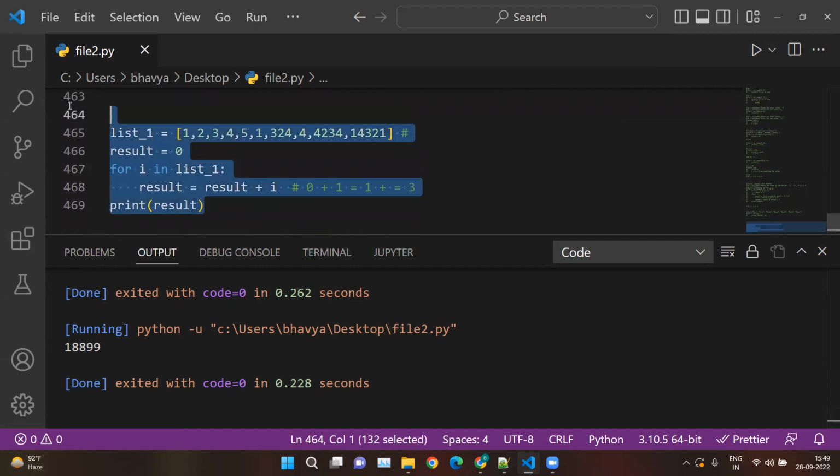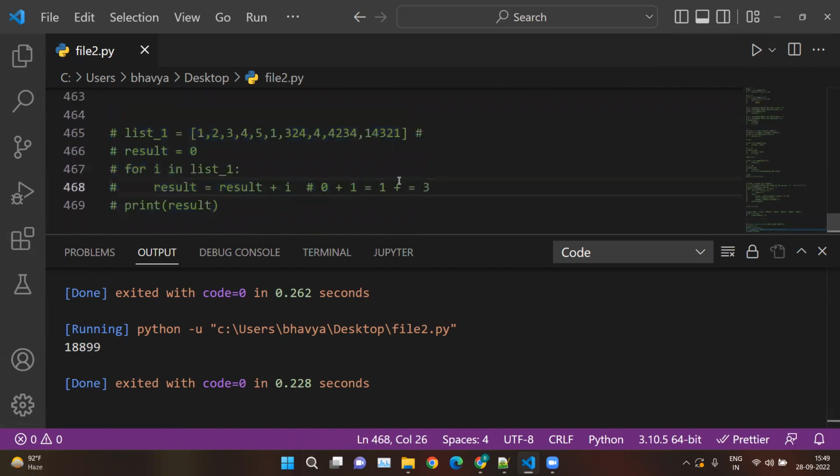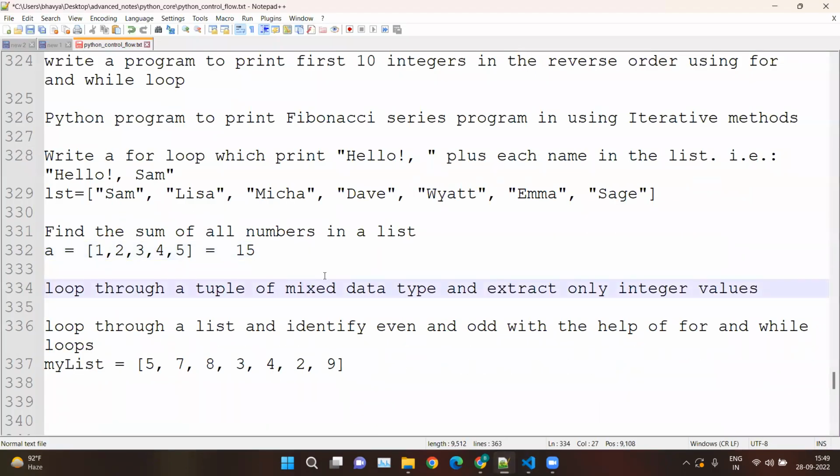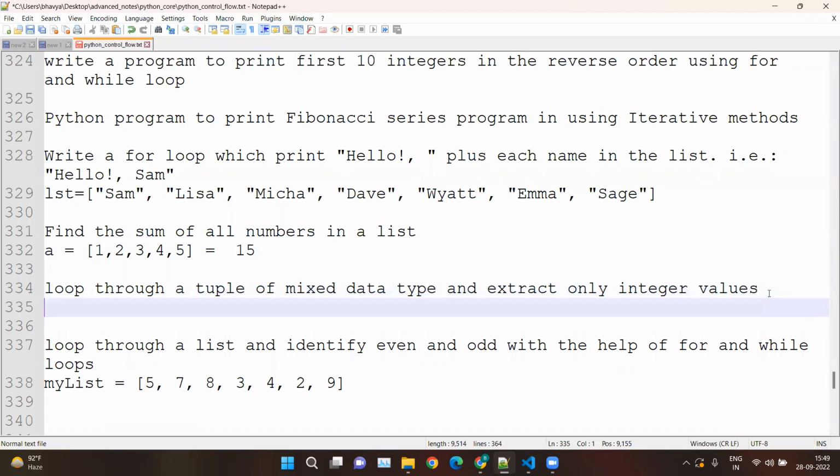Is this question clear? Now, loop through a tuple of mixed data types and extract only integer values. So we have to create a new tuple. tuple_1 is equal to, let's say we have a tuple in which we have multiple data types.